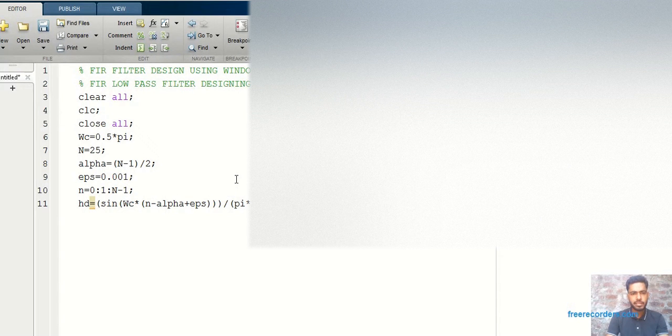So we know that as per matrix multiplication or division, we need the dot before the division. So here I have taken the dot. So this is nothing but the desired impulse response.